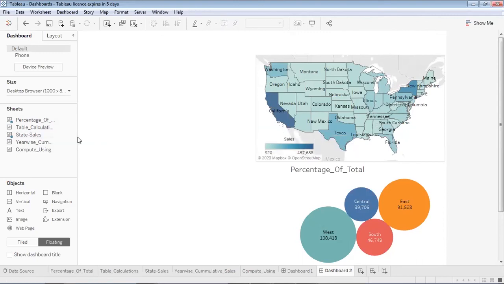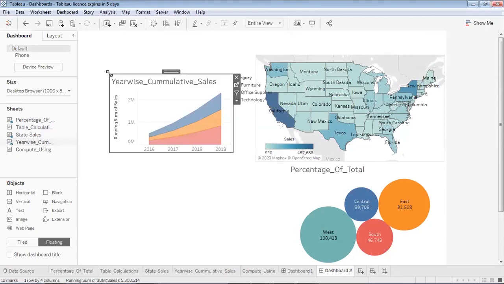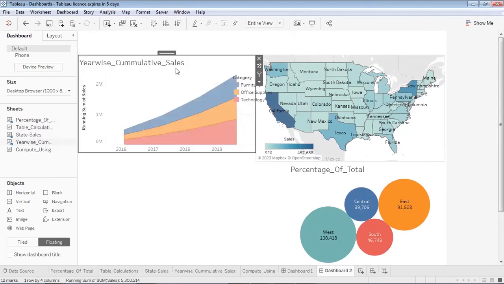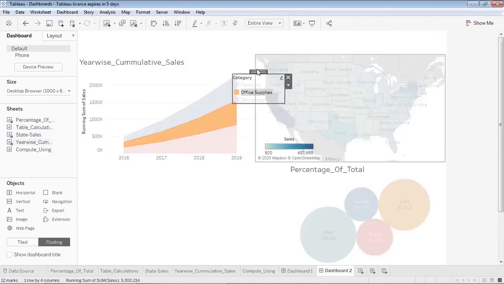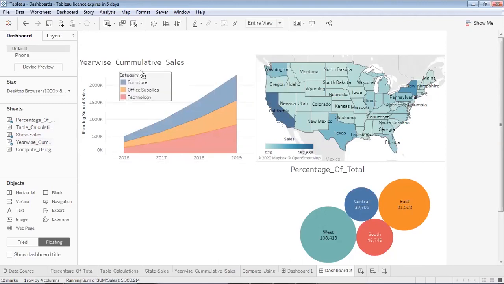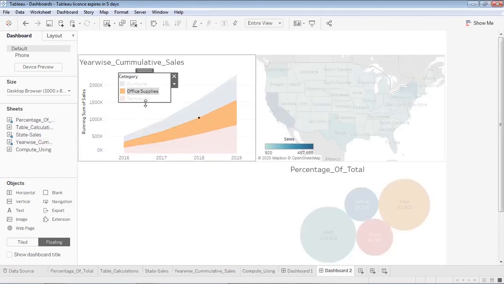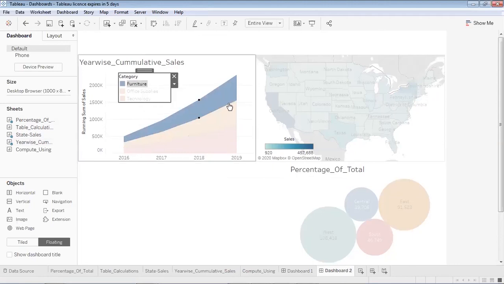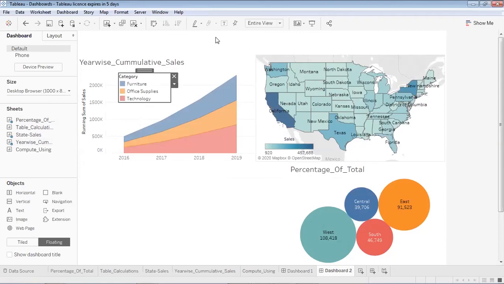Now next I would like to bring the year wise sales, the cumulative year wise sales. So I brought it. Now I can change its shape and adjust it according to my need on the dashboard. I'm doing that. This is how it's looking. Now I would like to keep these legends as well, so I'm keeping them. One thing you'll notice over here, even using the legends, we can filter these graphs. When I click on office supplies, only the office supplies value will be visible to me. When I click on technology, technology will be visible to me. And when I click on furniture, then the data of the cumulative sales related to furniture will be visible to me. Right now I'll click once more and I would like to view them all.